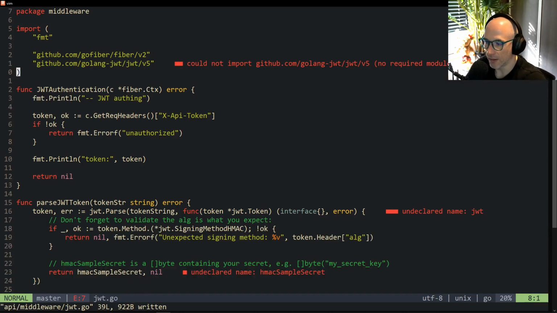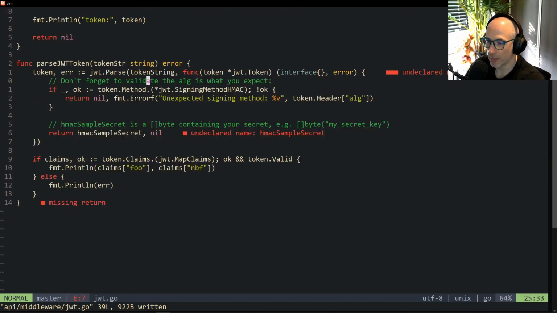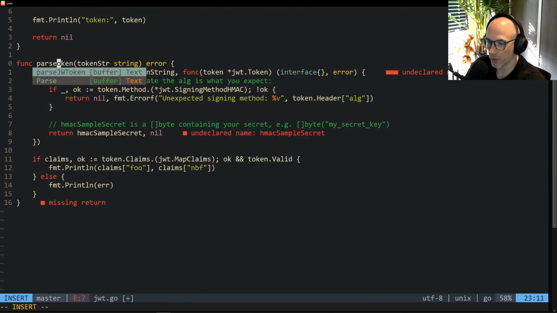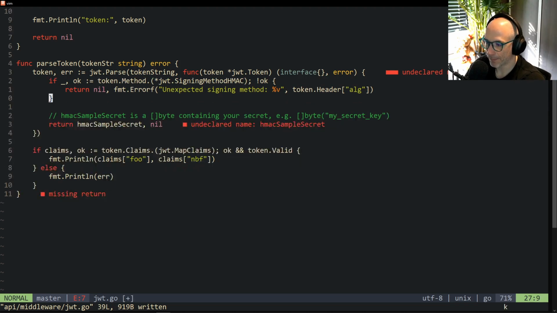Of course, it cannot find it right now, but it exists, right? So we're gonna have this parse JWT token. Actually, what I'm gonna do, I'm gonna call this parse token, because it's a little bit clearer. Token is going to be parse this token string.